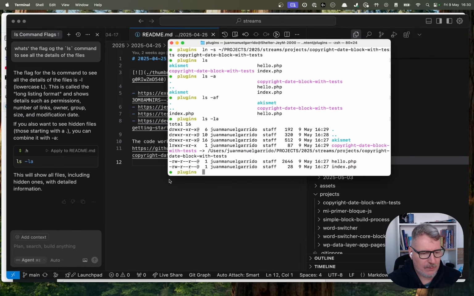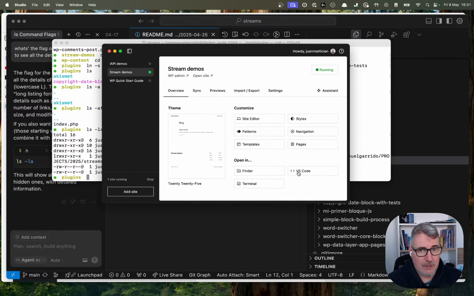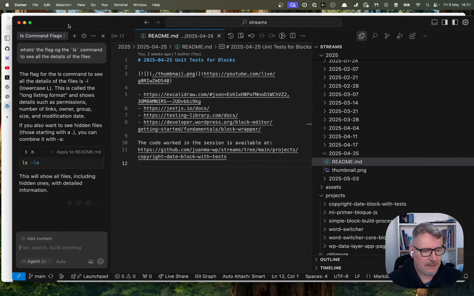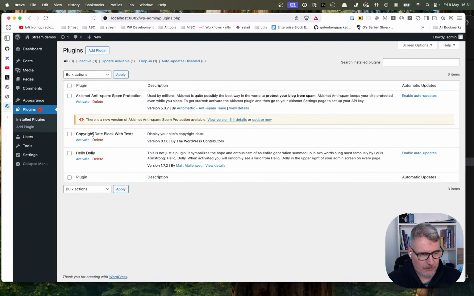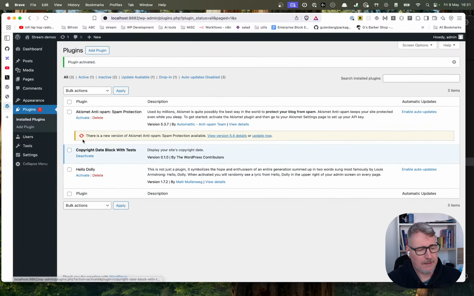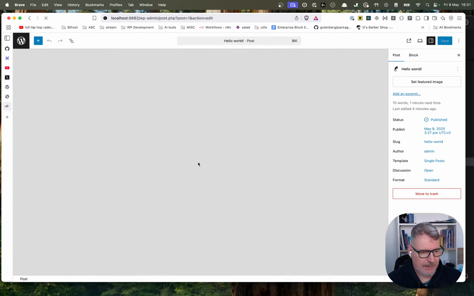Yeah, and here we have the link, like the folder that properly links to that one. So now, if we open the admin side, here we have copyrighted with block. We can activate that. And now the block is registered. And now I can insert the block.